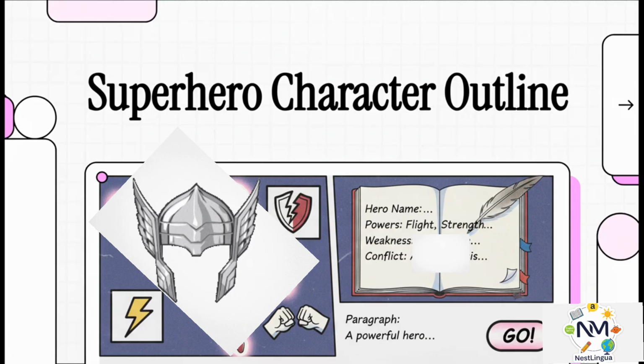Ever wonder what makes a superhero truly unforgettable? I mean, it's not just the cool powers or the awesome costume, right? It's the story behind them. And guess what? That whole story starts with a solid plan. So in this explainer, we're going to build that plan together by creating what's called a superhero character outline.